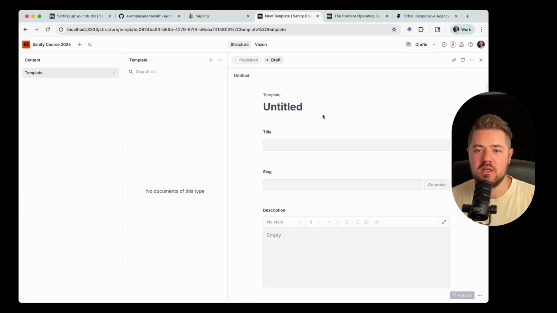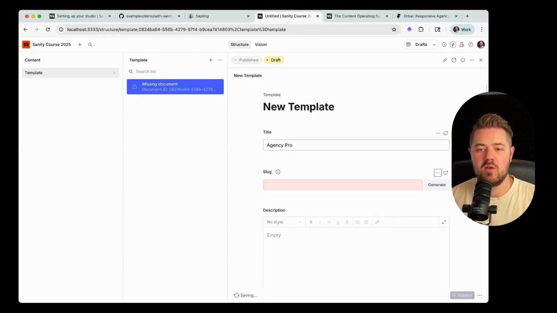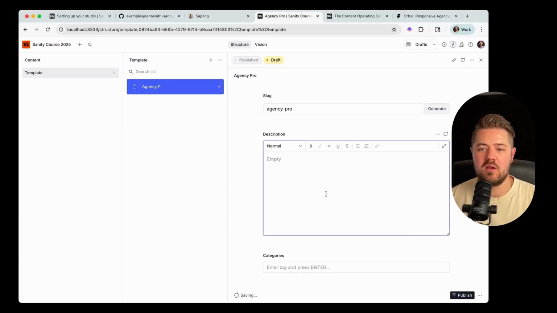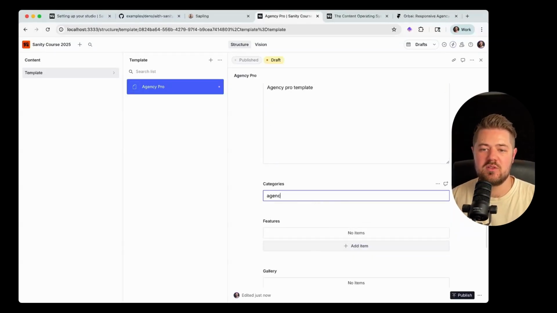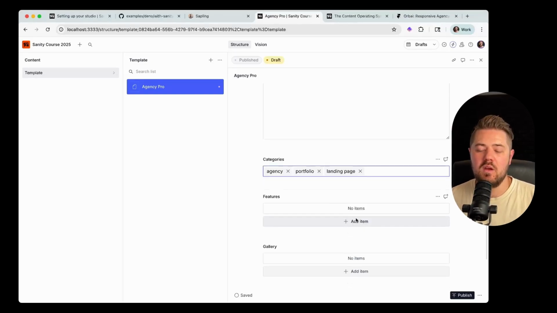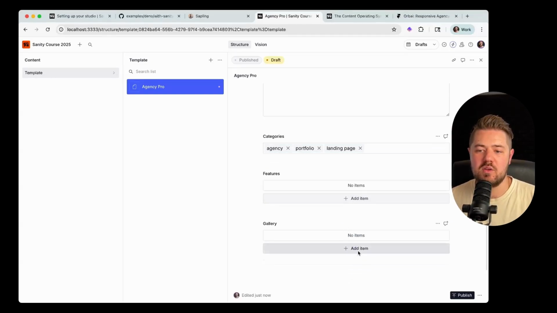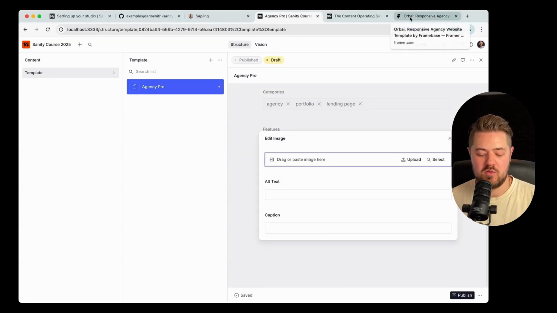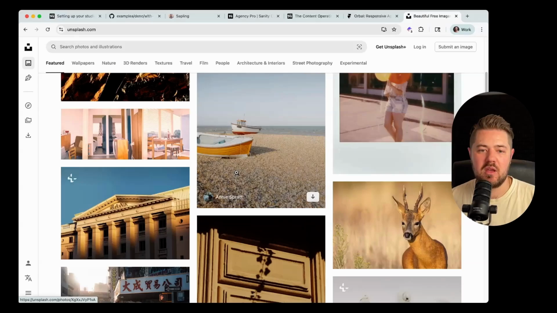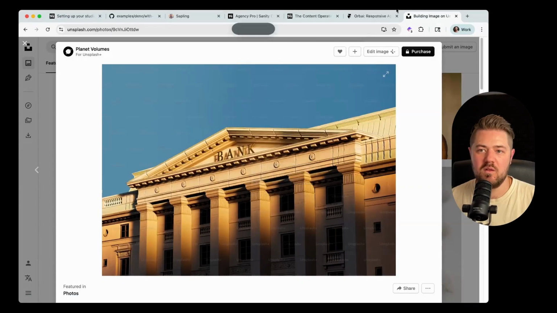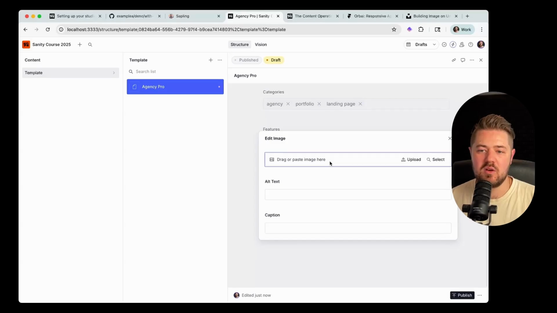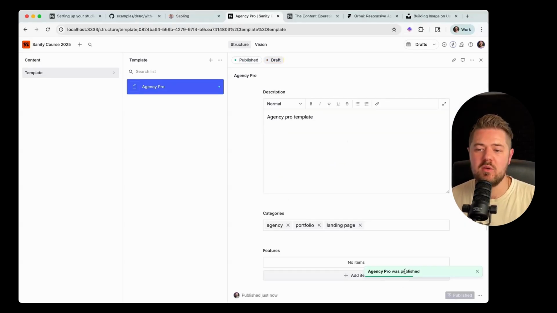Let's create new. And let's do agency pro or something like that. Create a slug, agency pro template. Let's do agency. And we could do another category of like portfolio, landing page, features. You could add some features in there if you wanted to. And then gallery. Let's just go to Unsplash. Grab something interesting, and we're just going to paste it in as our image. Okay, so that was published.